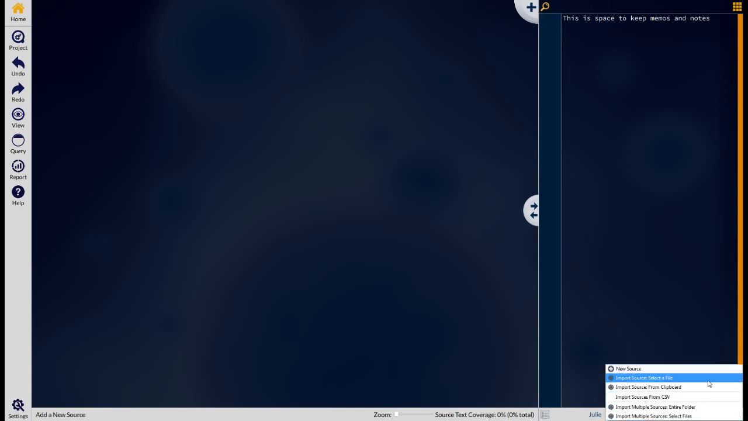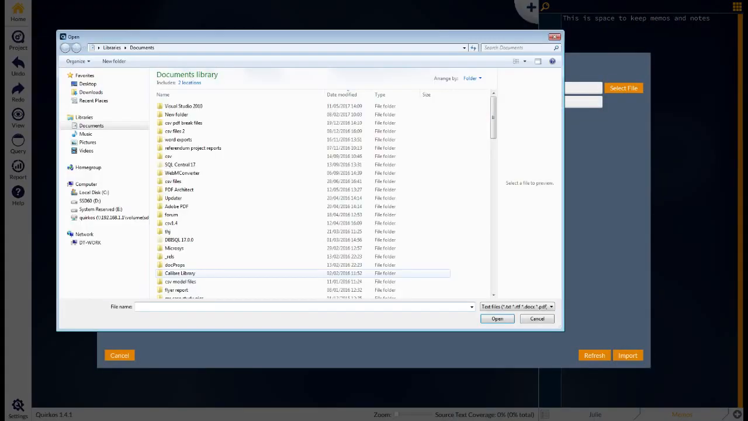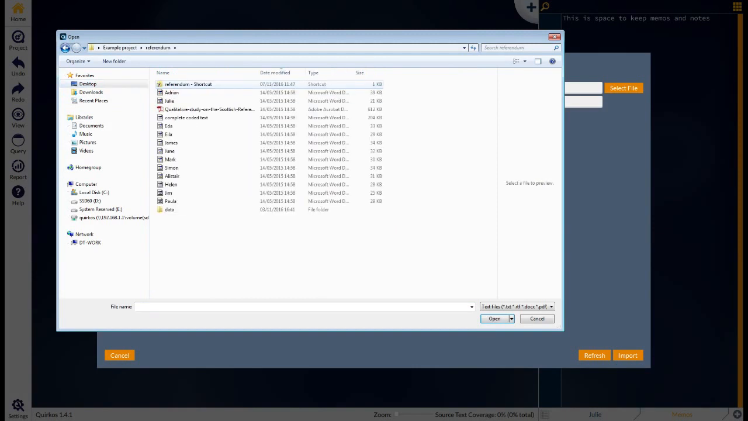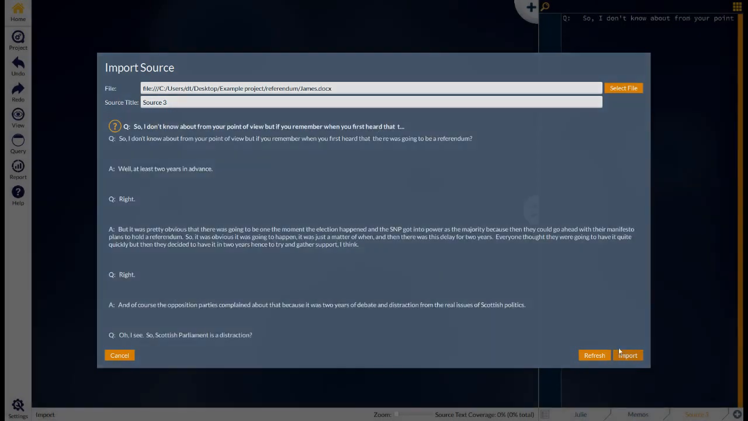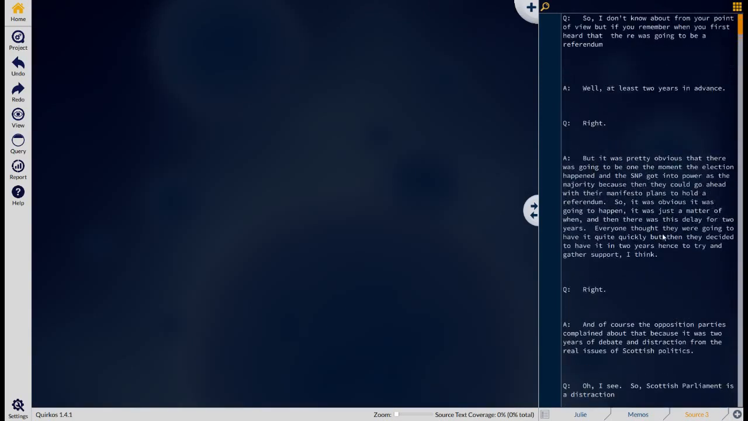I'm going to bring in one more source file. You'll see there's another couple of options here, so you can copy and paste files, you can bring in spreadsheet data, and you can bring in a whole folder of files in one go as well. But I'm just going to bring in one more file here, the referendum project, and we'll take James's data. It gives us a little preview there. We click import and in it goes. So James's data has got in there too.